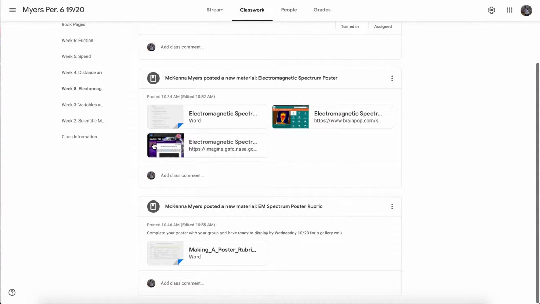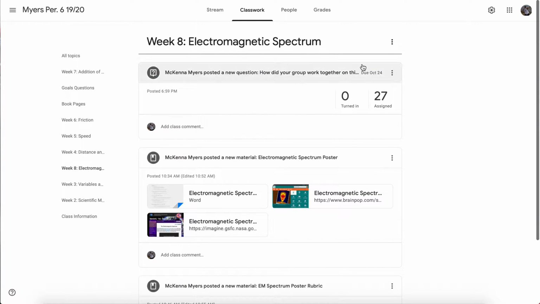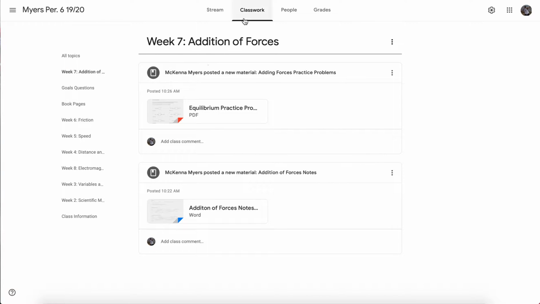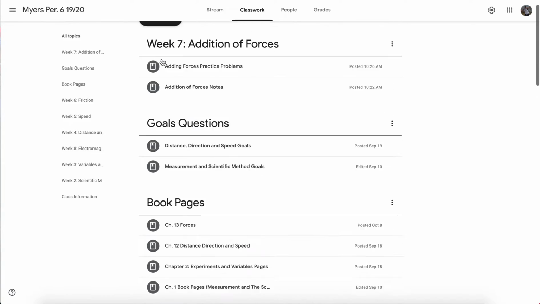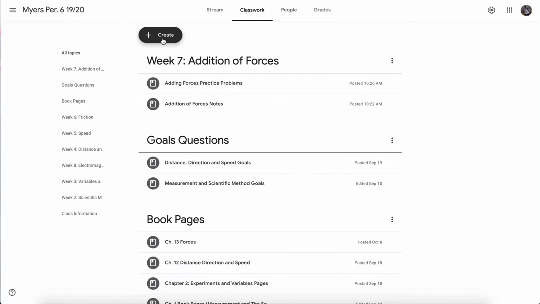Overall, Classroom is absolutely my favorite. Just the ease of use. If I decided I wanted to add something else, I have no problem. It's so easy. You hit create, it's right there, whatever it is you want to use.